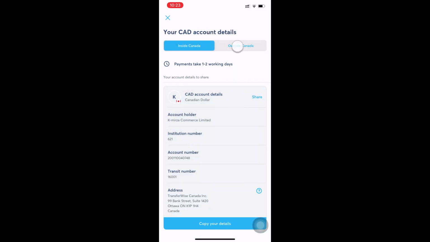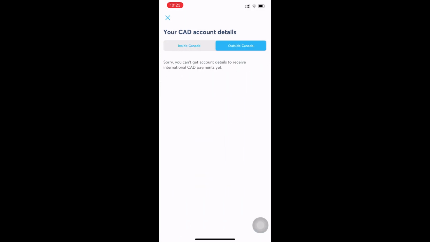Now if you tap on outside Canada, it shows you that you cannot get account details to receive international CAD payments yet, which means that this account can only be used to receive payments from people or bank accounts inside of Canada. That's it.